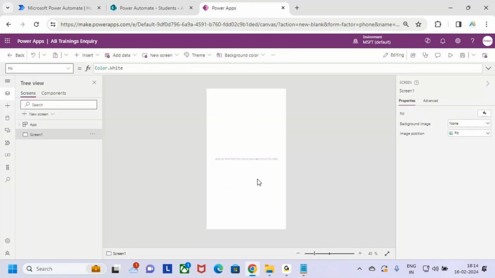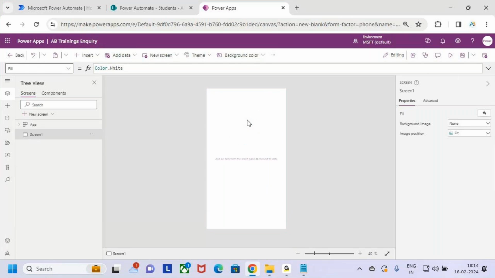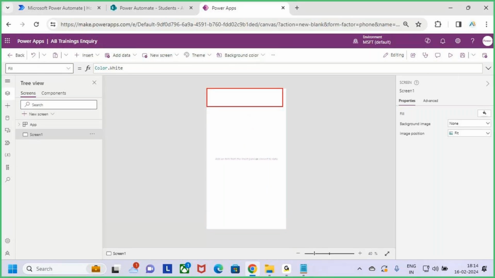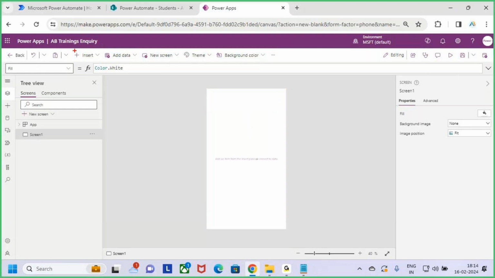So in this app I want to create one form. So what's the app name I'm keeping here? AB trainings inquiry. Now here, this is the place, already you know that this is the place where we can go and create the app sketch. Now what's my requirement here is, first I want to create some header here. So what's that header? I want to keep some header. To keep the headers, add one control.